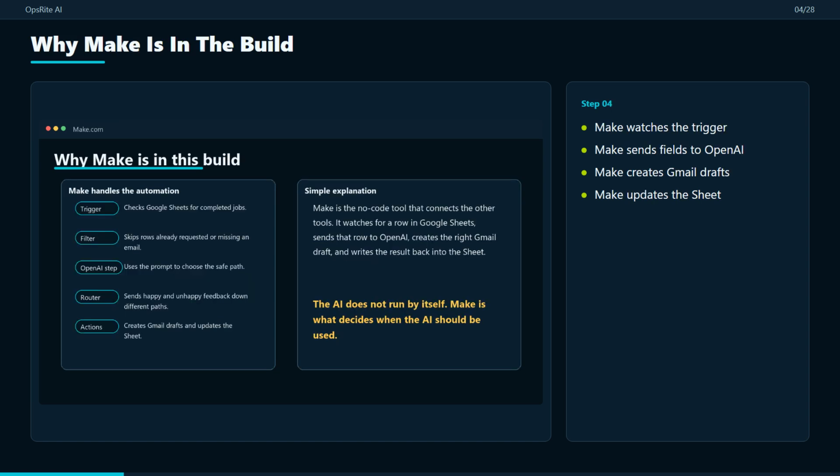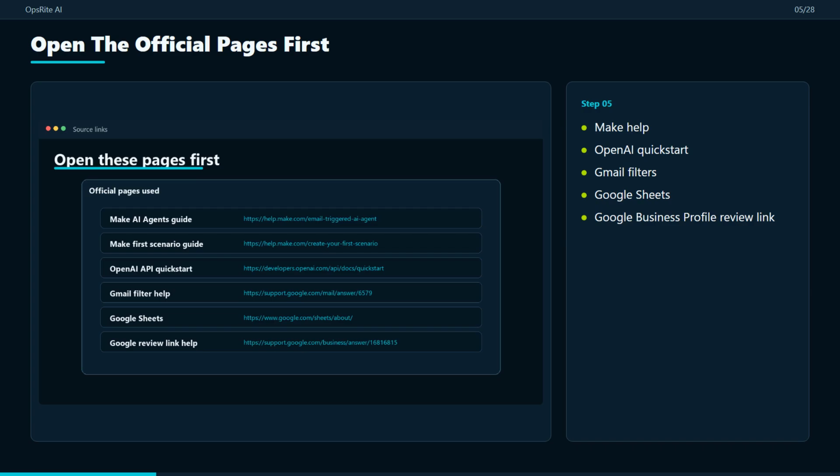Make is included because it is the automation tool in the middle. Google Sheets does not automatically call OpenAI by itself. Gmail does not know when a job row is complete. Make watches the row, sends the right fields to OpenAI, creates the Gmail draft, and writes the result back into the sheet.